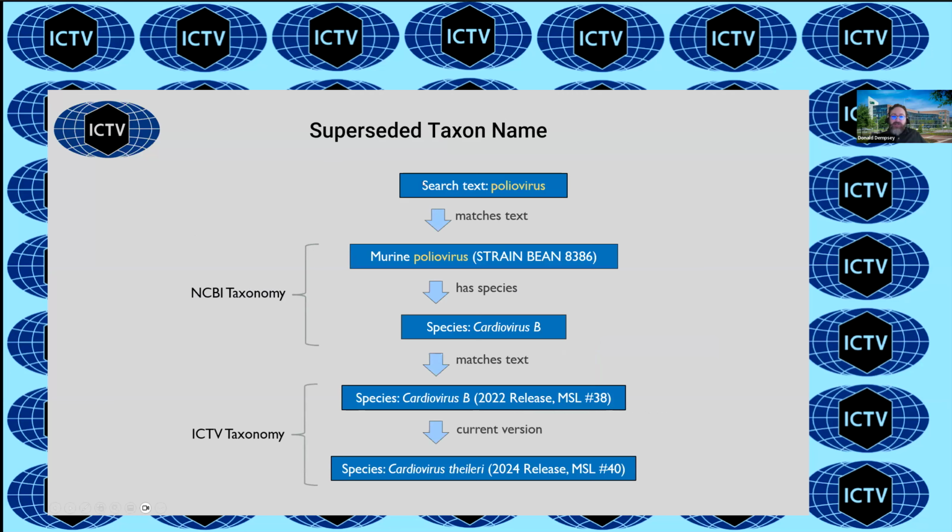As you know, the search text we're using for the example is poliovirus. That matched the text poliovirus in murine poliovirus strain bean 8386. Well, I think this was from the NCBI database. And this strain, I assume it's a strain, has the species cardiovirus B, which is actually an older name, but this was in NCBI. It happens to match our species name from 2022, MSL number 38. So that's how that connects here.